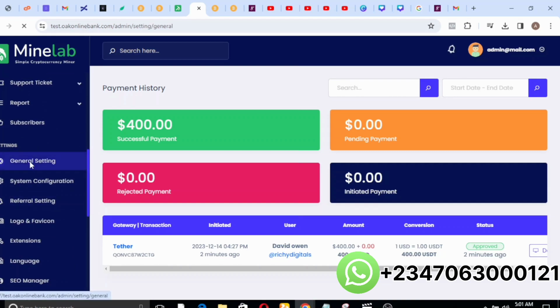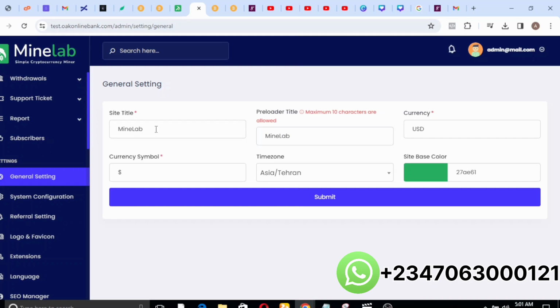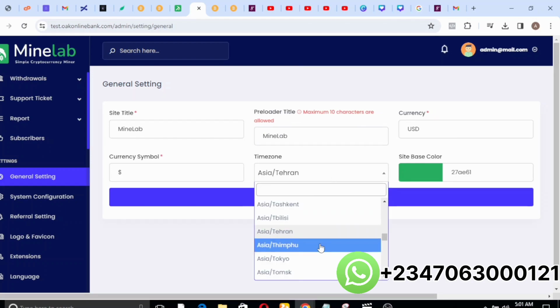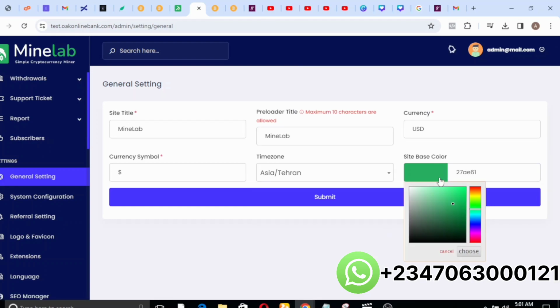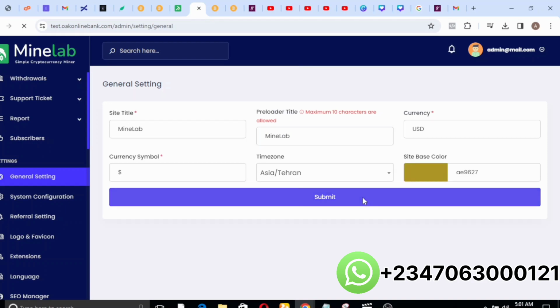We have the general settings section. On the general settings, this is where you set up the site name, the name of the site they want to use, and also the preloader title. Sorry, you put in the currency symbol they want to use. You select your time zone. You can also change the site's base color. You can see it's on green. You can change that to red or to golden color, right? Once you do that, just select choose, then submit. As easy as that.